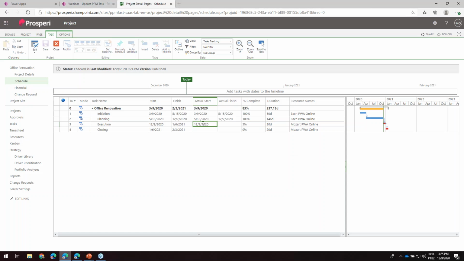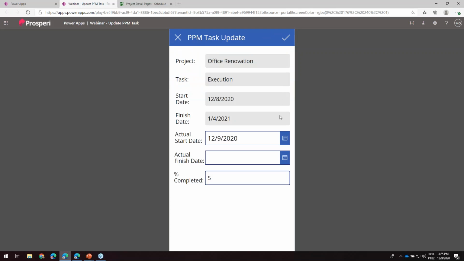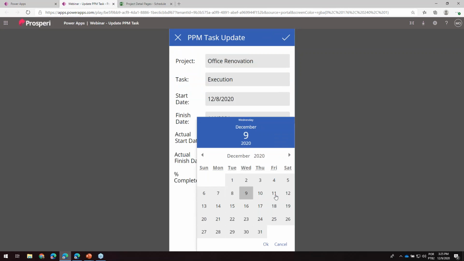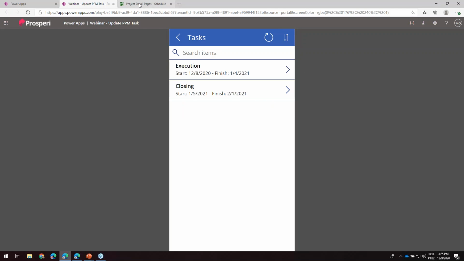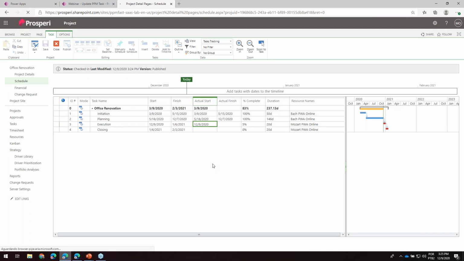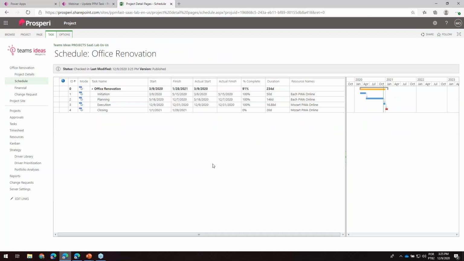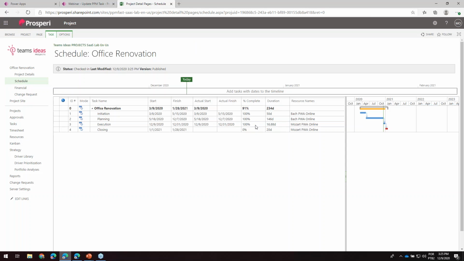So let's just demonstrate again here, just filling out the actual finish. Let's go to the same task. Let's say we are by the end of the year, December 31, and then it's 100% complete. So we submit the item, we go back to our schedule, we refresh it, and it's already there. So it's very quick, it's very useful. We can do it through PowerApps and Power Automate. That was quick, right?